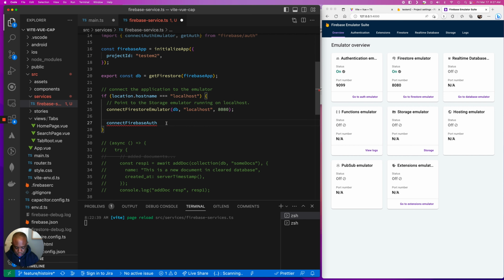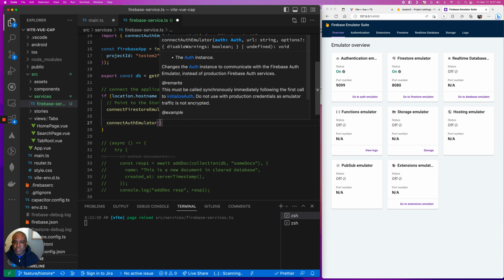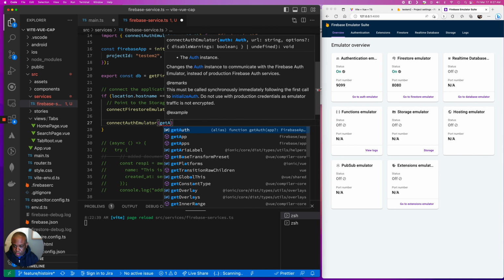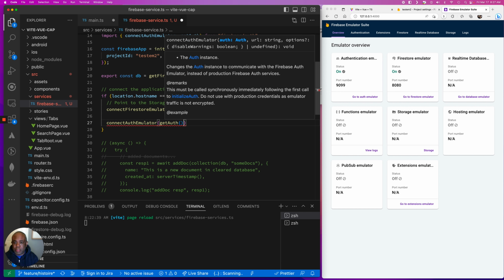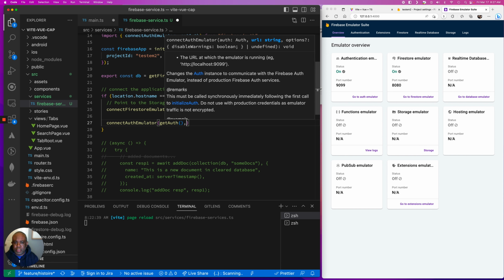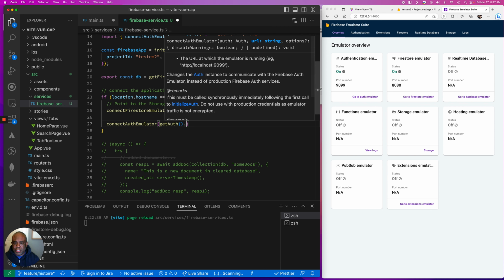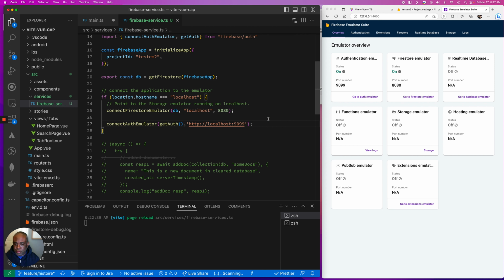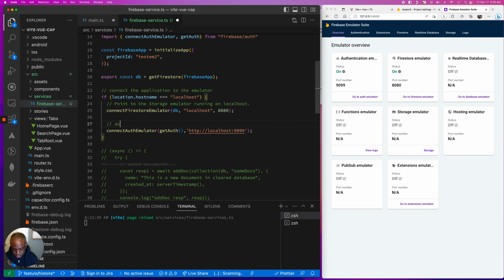And so now, I spelled this wrong. So now we're back here, we're going to say connect auth emulator. It wants an auth instance, so get auth, and then the URL. And it looks like, yes, so we can copy this because the URL should be running at this port. So 1099. So this is a storage emulator, and this is auth.